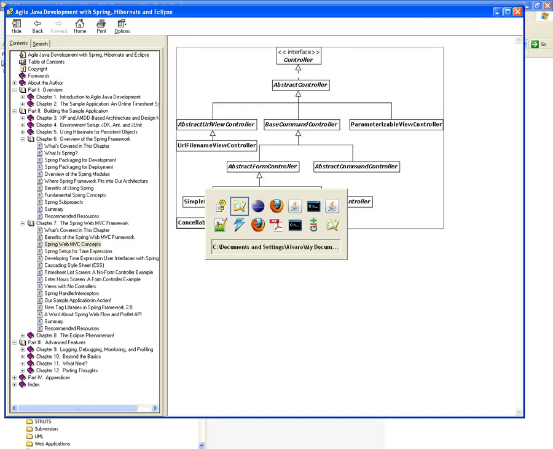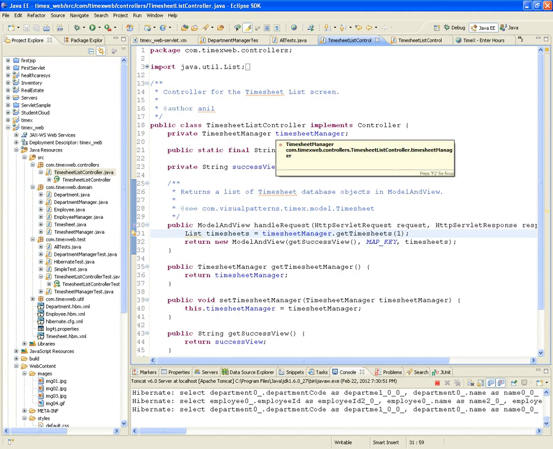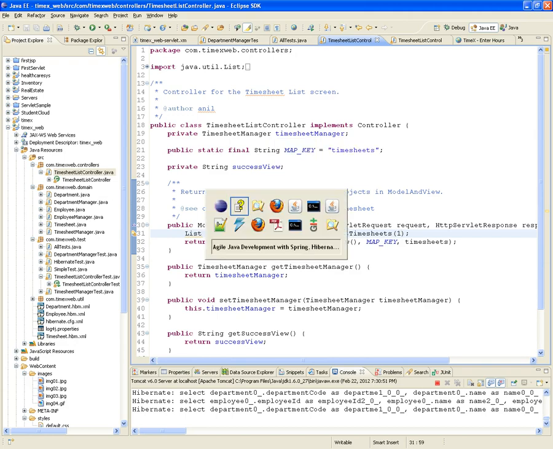Well, the Spring Framework provides such a controller for us. It's called, here it is, a simple form controller. And notice how deep it is in the hierarchy. A simple form controller is an abstract form controller, which comes from the base command controller, which comes from the abstract controller, which is eventually a controller. It's going to give us some specialty methods that we're going to have to implement or override in order to handle the enter hours controller.